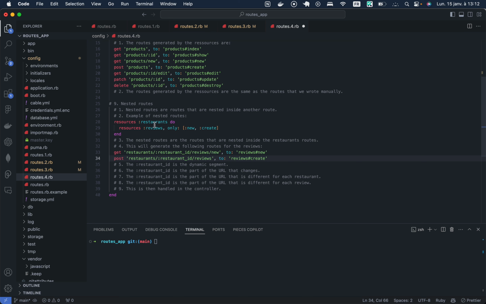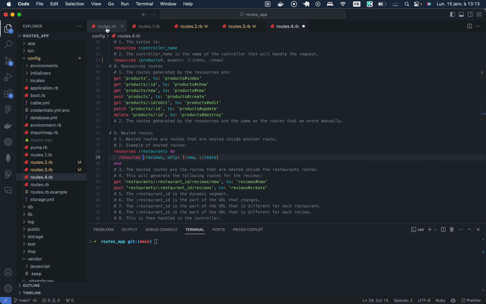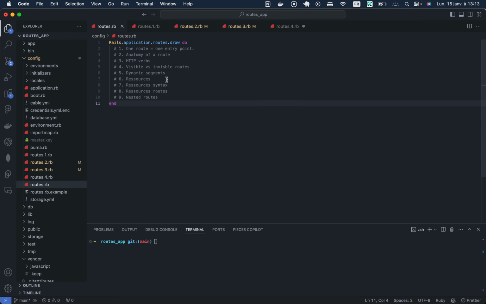And the way to create these routes with resources is simply by using nested routes like so. So we have a resource and we use a block, and then inside we can specify another resource. So that is another controller, another model. And that's the way we do nested routes in Rails. So yeah, that's what I wanted to cover with this video about Rails routing.